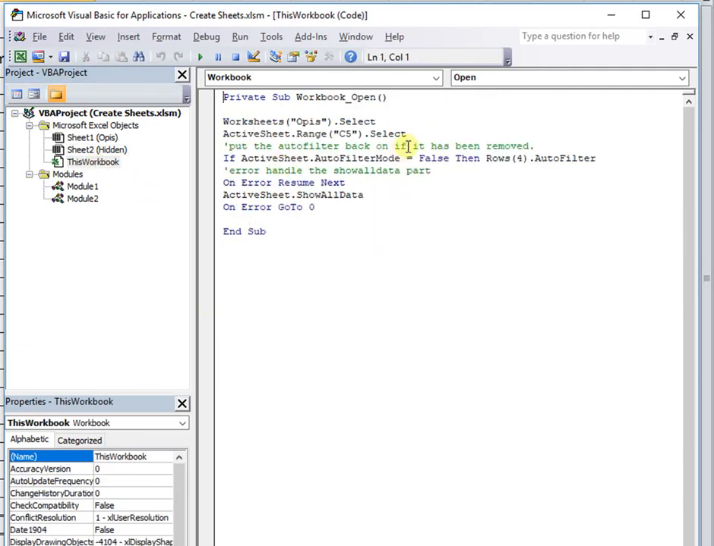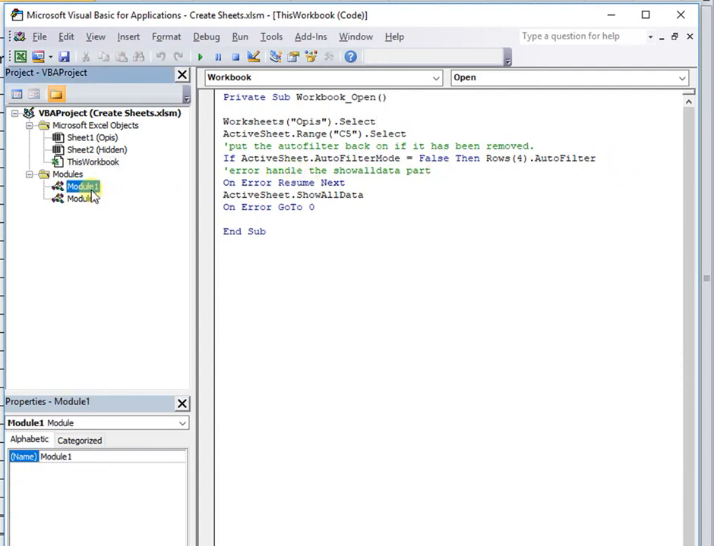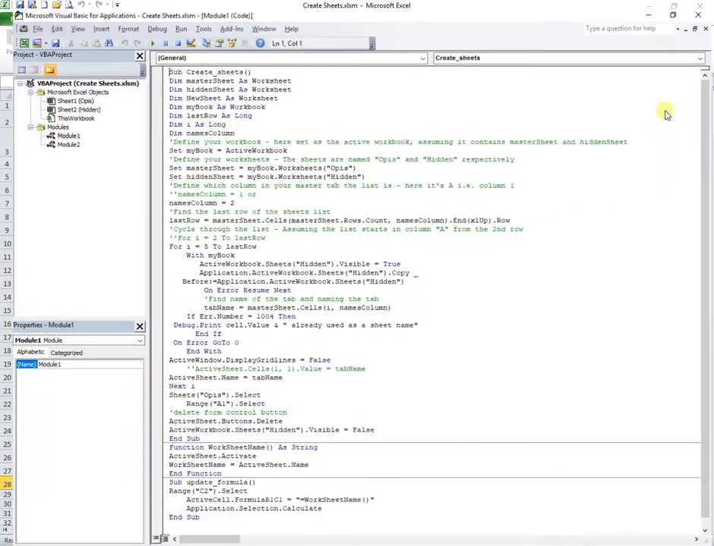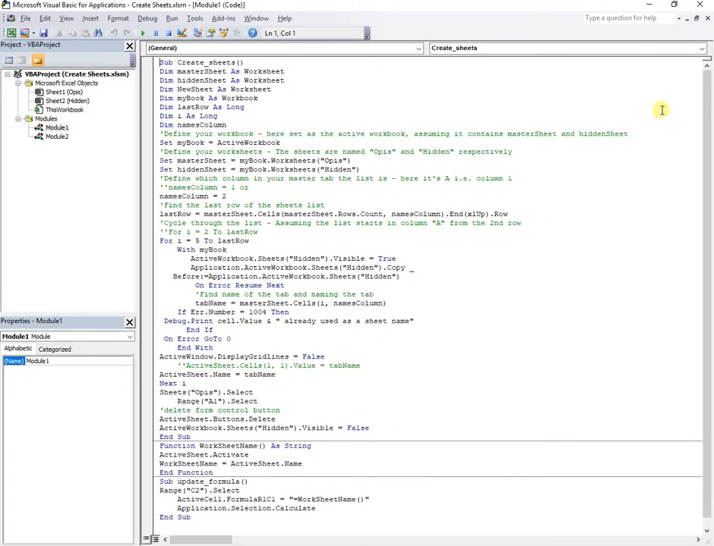Even if the workbook is saved at a specific sheet, at reopen it will always start with the first sheet, AP, range C5 selected and filters reset, like in private sub workbook open. In module 1 is the main subroutine, called create sheets, which copies the hidden sheet as many times as positions in column B, cell 5 to the last used cell in the column, and renames them to each cell content.